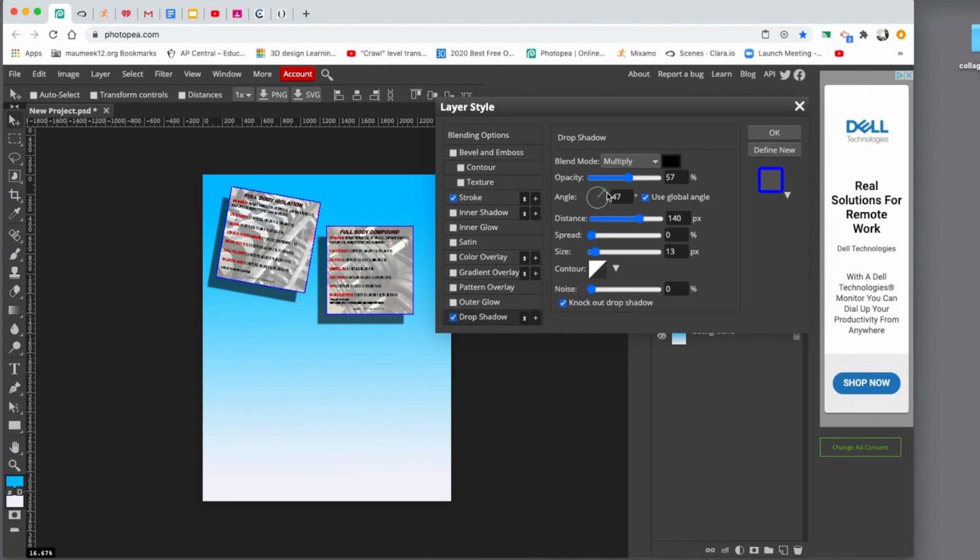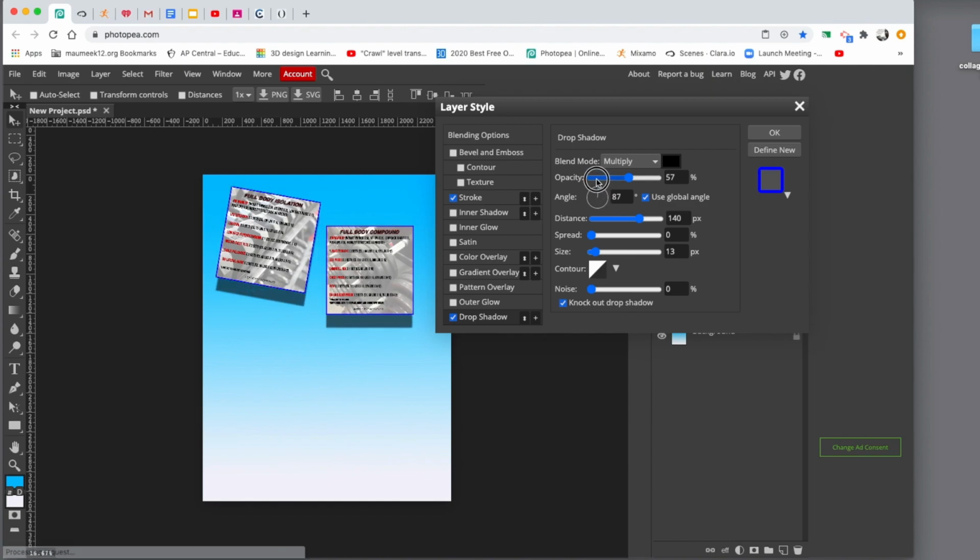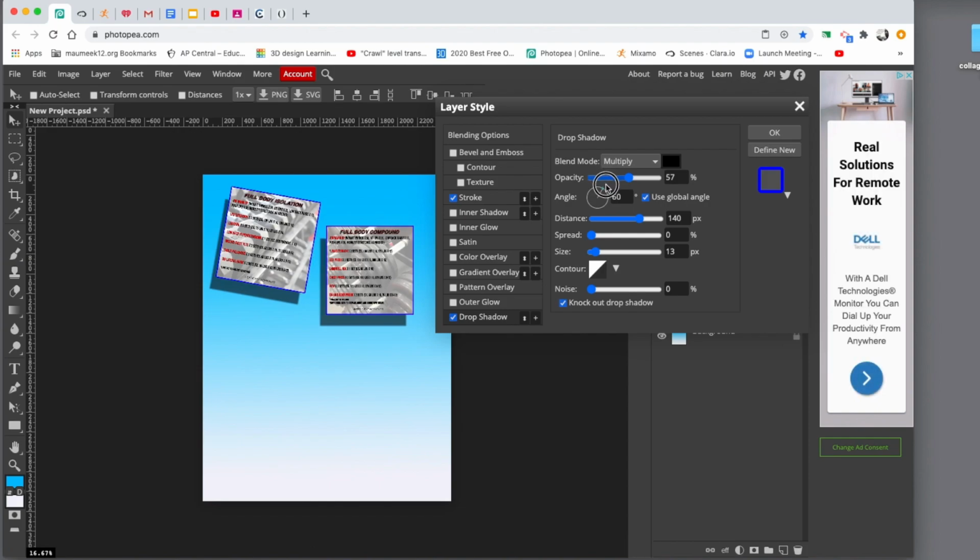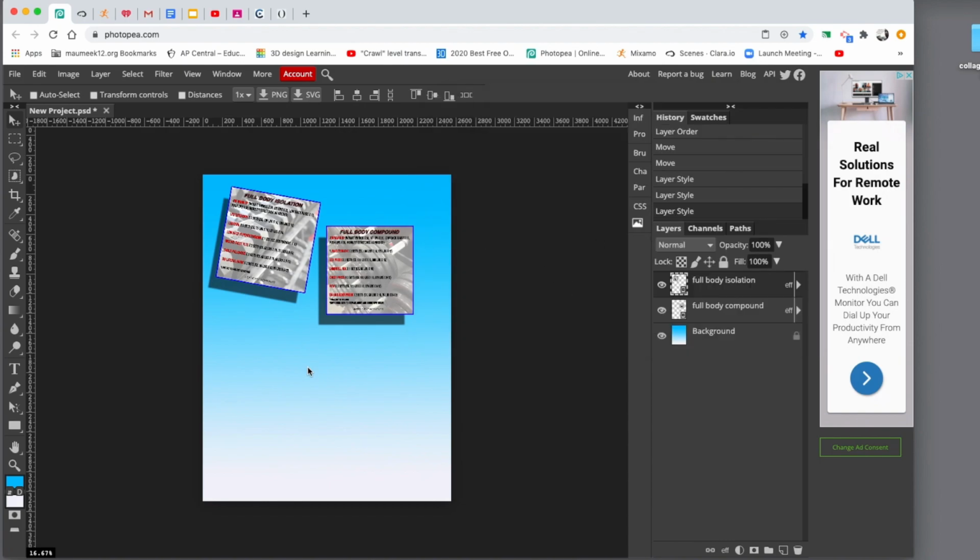I may want to adjust the angle to make it look like I have a more interesting light source, and it's working with both of those entities together so that it stays consistent. So I'm going to click OK, and then I can just bring in any other images that I want to fill up this picture plane.